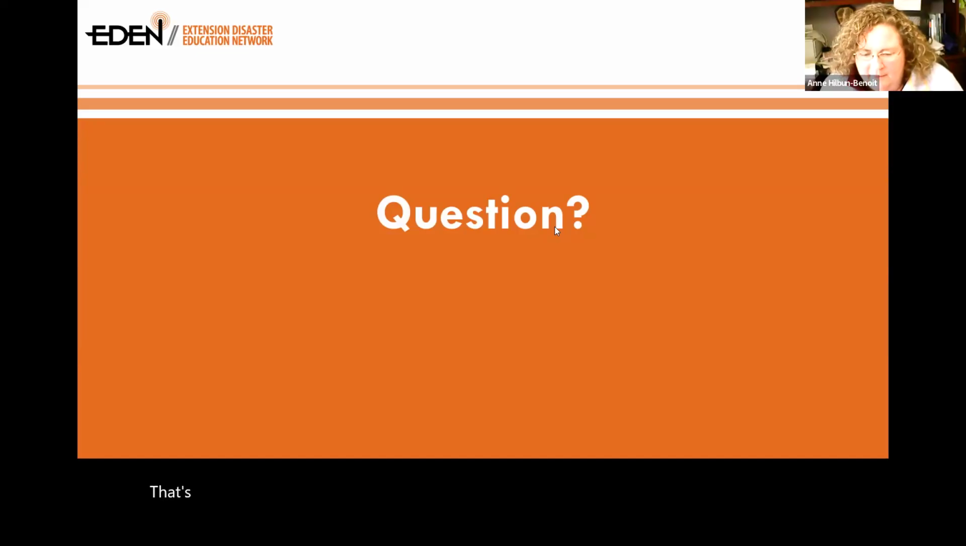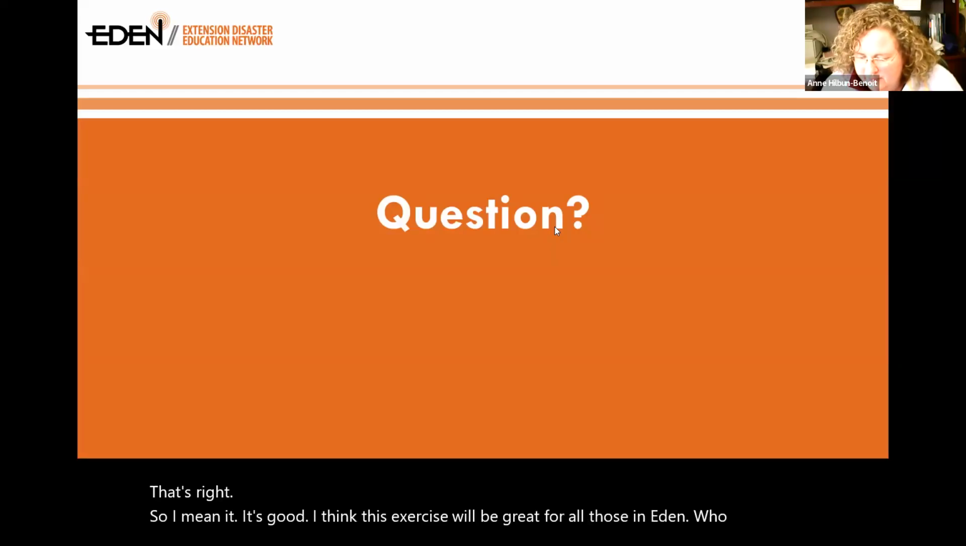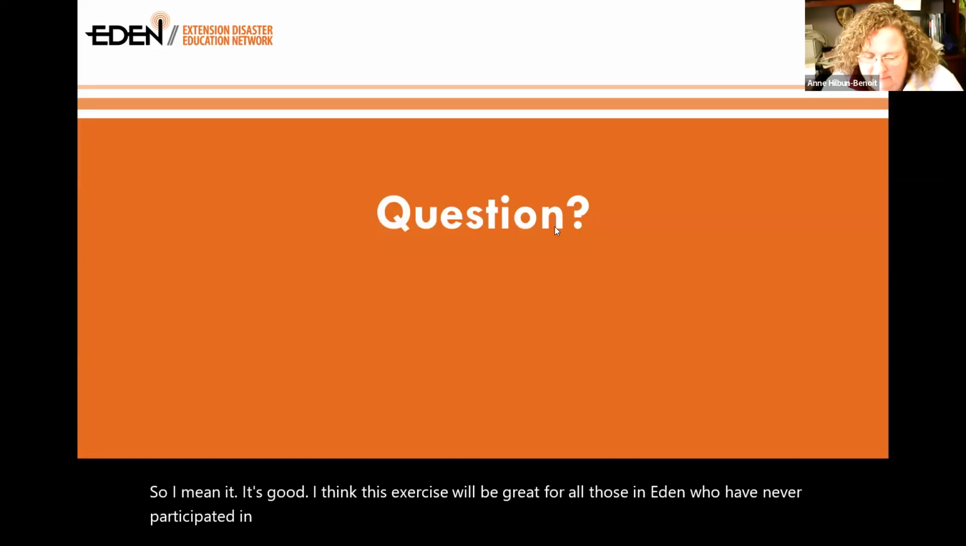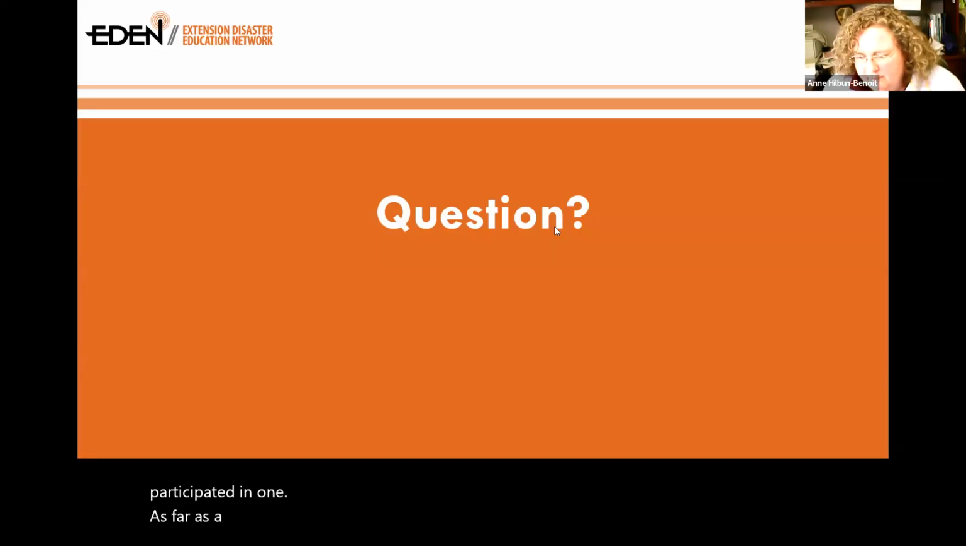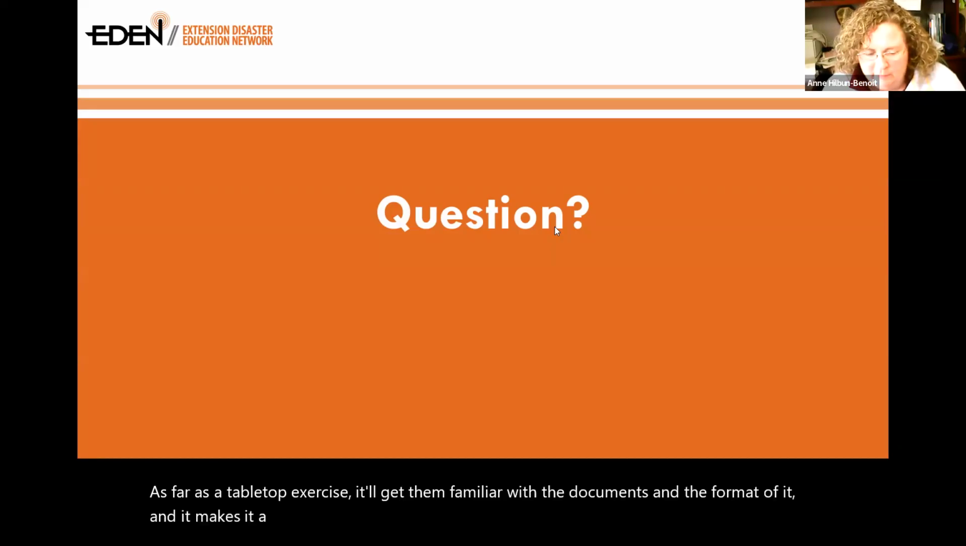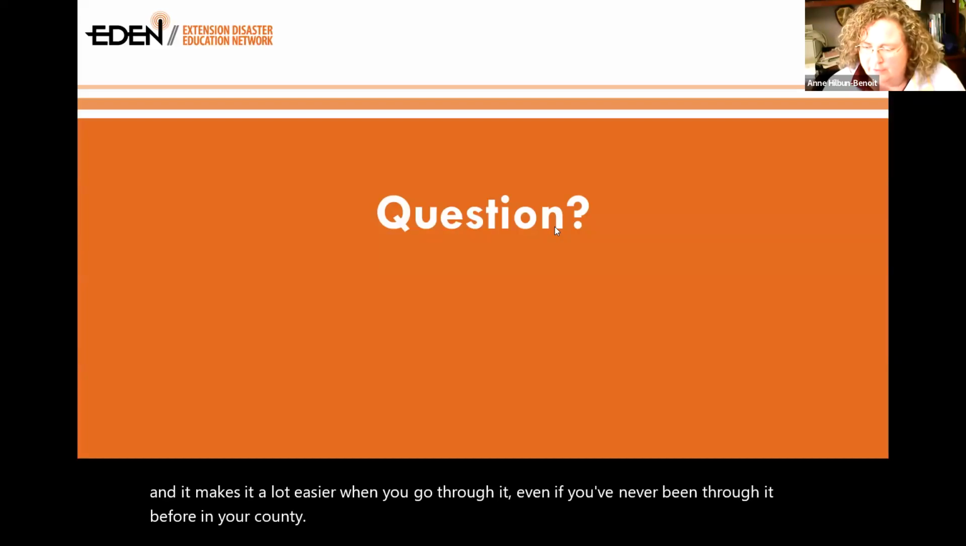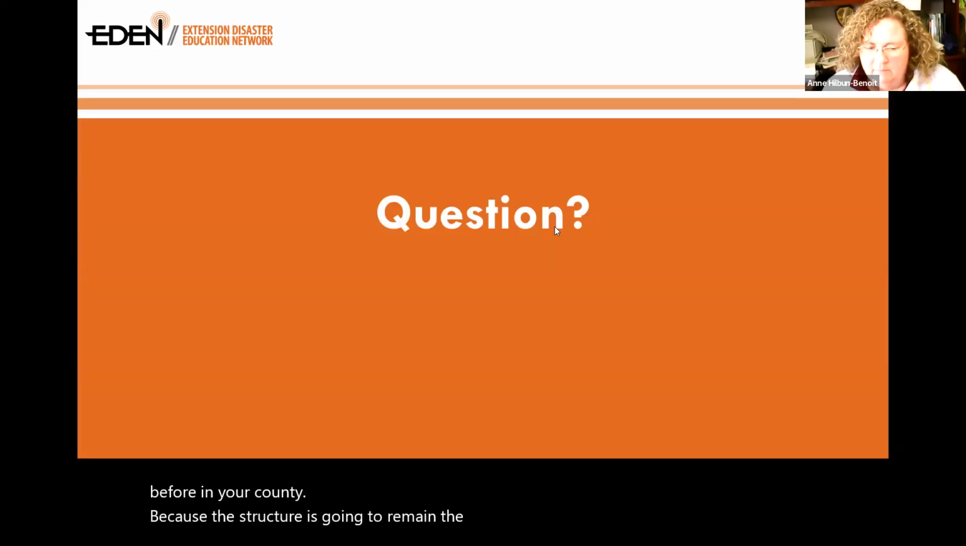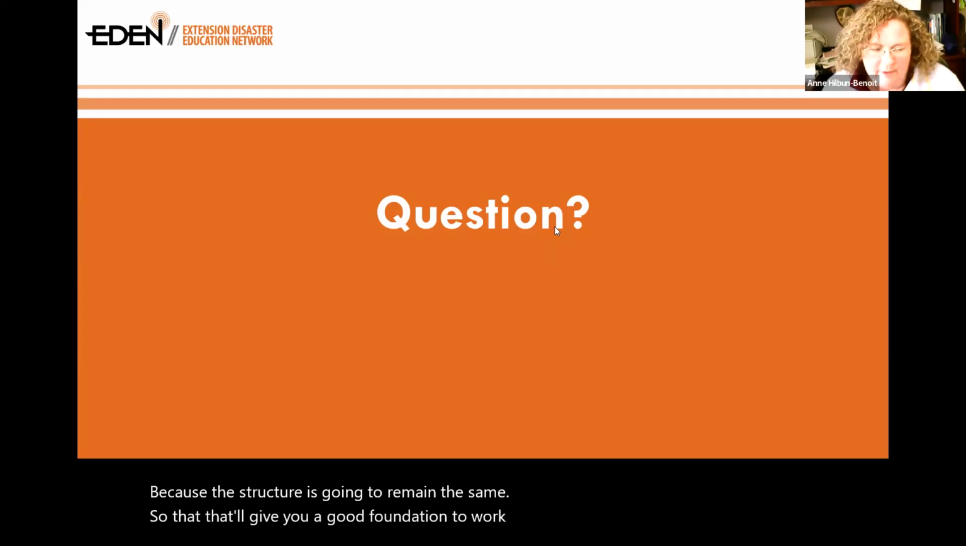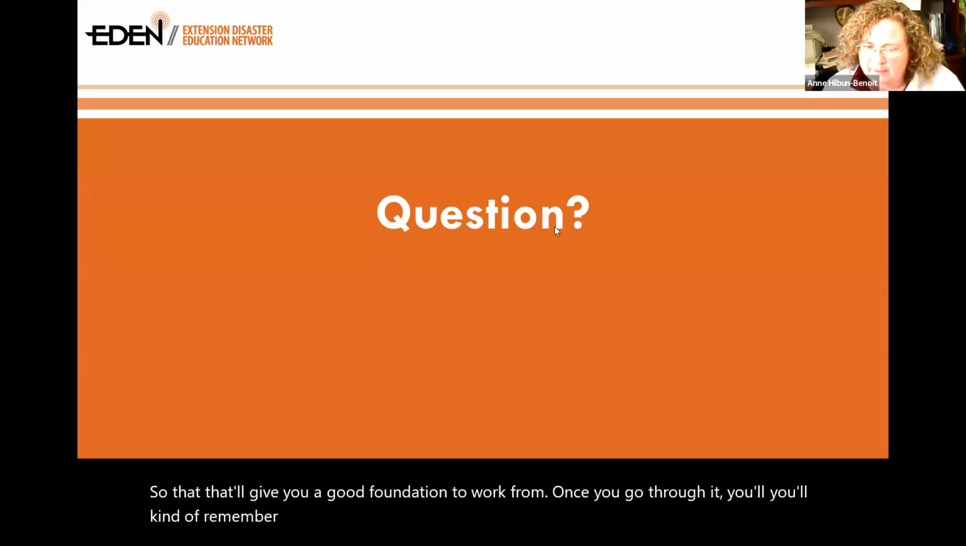That's right. I think this exercise will be great for all those in Eden who have never participated in a tabletop exercise. It'll get them familiar with the documents and the format of it. And it makes it a lot easier when you go through it at Eden if you've been through it before in your county, because the structure is going to remain the same. So that'll give you a good foundation to work from. Once you go through it, you'll remember what to expect, and how it worked and how it functioned.